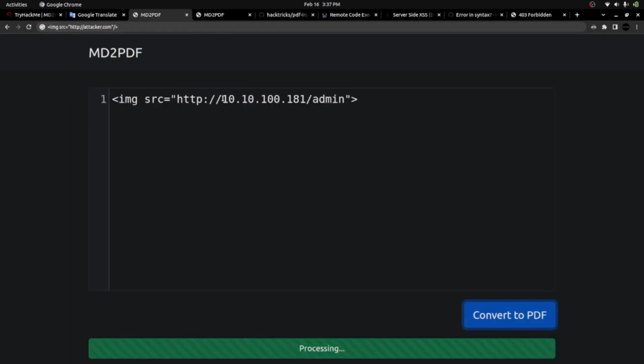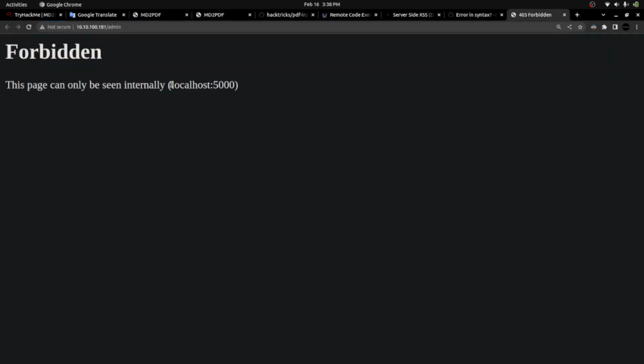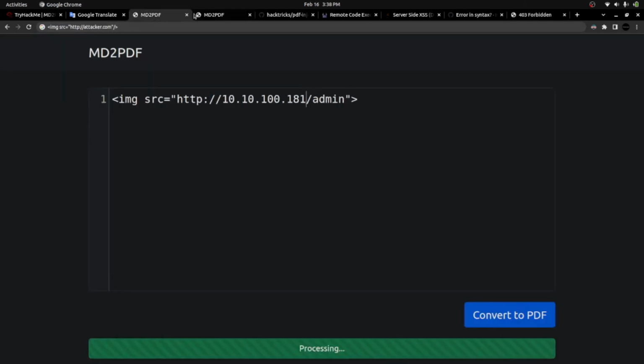Okay, and let me substitute this with localhost. I'm not sure I'm doing it correctly or not, but let me try with that IP again, and add the port 5000, because we have seen here that it is localhost 5000. So that is the only source address that can access this page, right? So let me try that 5000 and give convert to PDF.